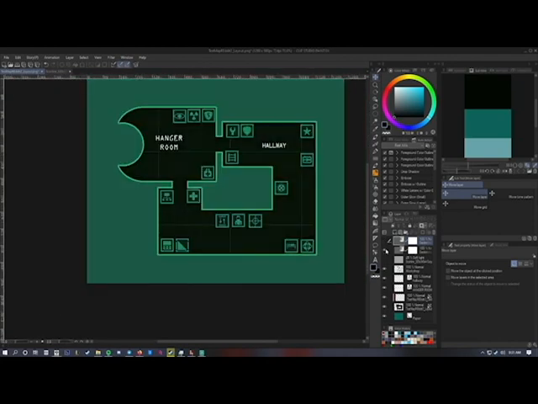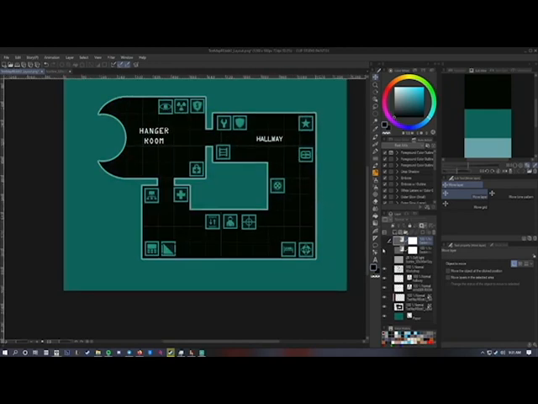I hope this has been informative for you. I love making these maps, and I love being able to give people the means to make the maps themselves. So more power to you, you know.